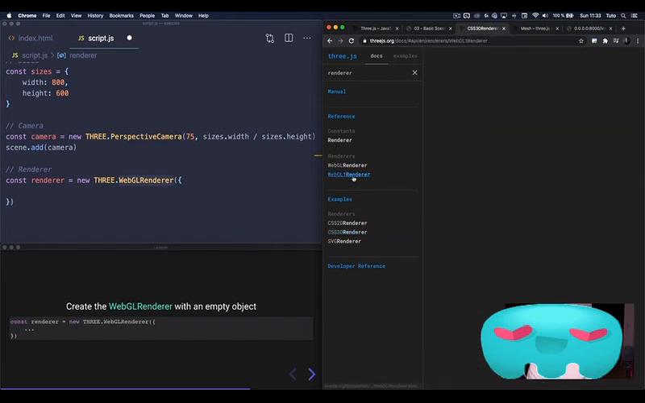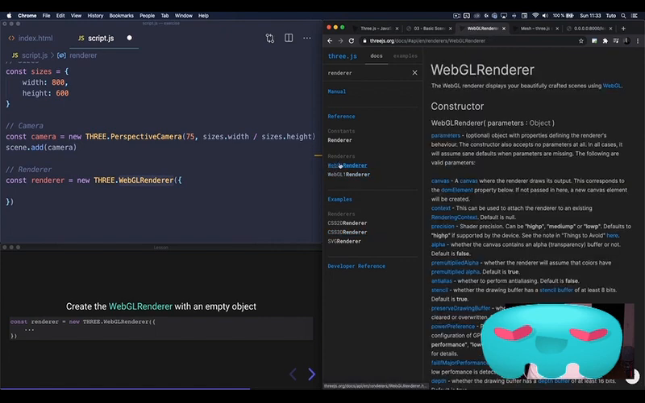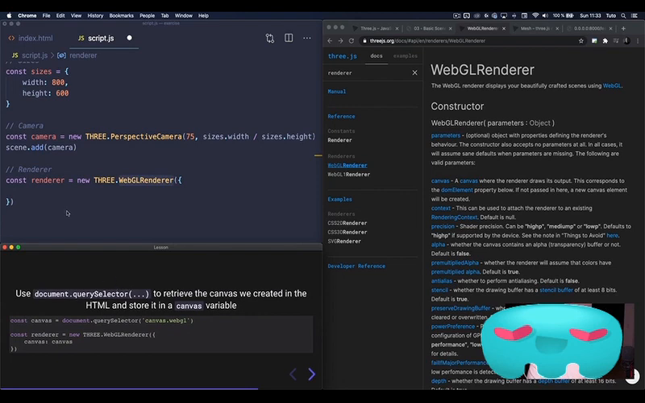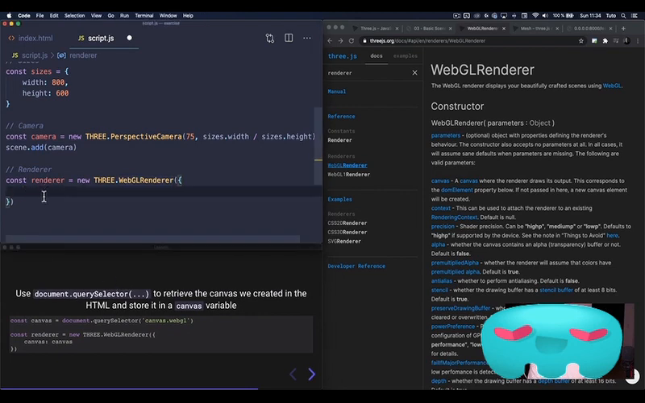WebGL renderer 1, what's that? I don't know. And we are going to use the WebGL renderer. All right, let's focus on just doing WebGL renders. This is the main goal of this course. And then you have to provide the canvas. To do that, you set a property canvas.